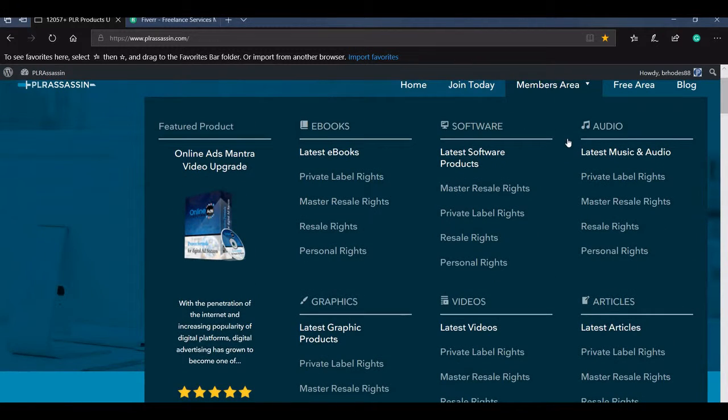They have their featured product here. What is this? Online ads. So some kind of a video course or something like that. If you're a member of this web service, you can access these. You can download these products, and a lot of them you can rebrand as your own. You make some adjustments to make them more personalized to your audience, you tailor them to your audience, and then you slap your name and your brand on them.